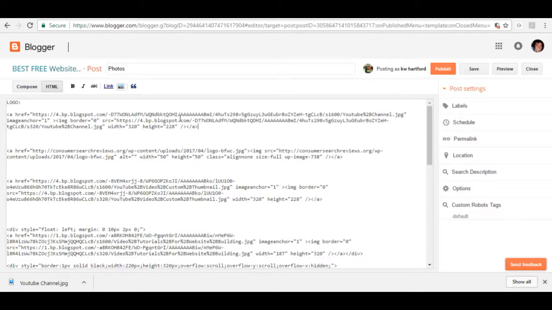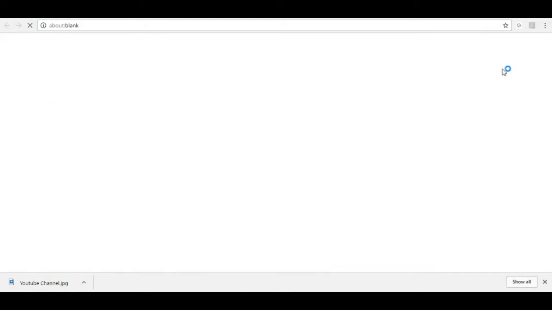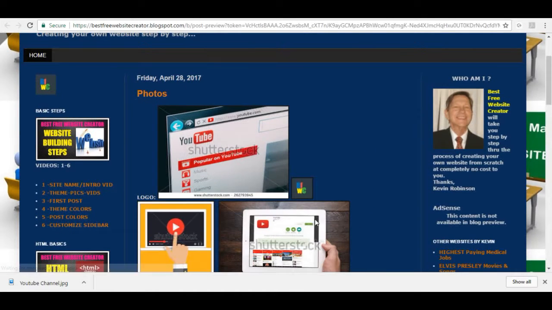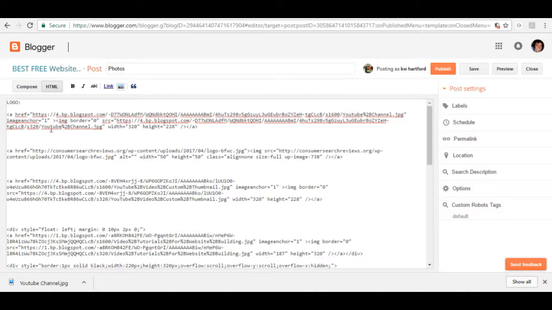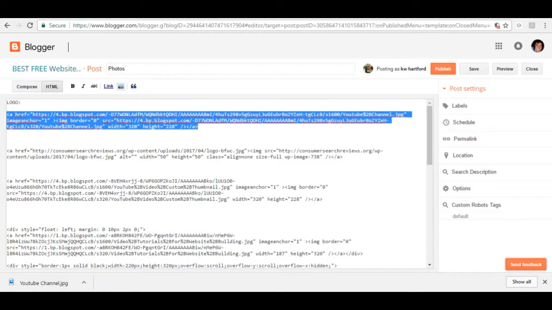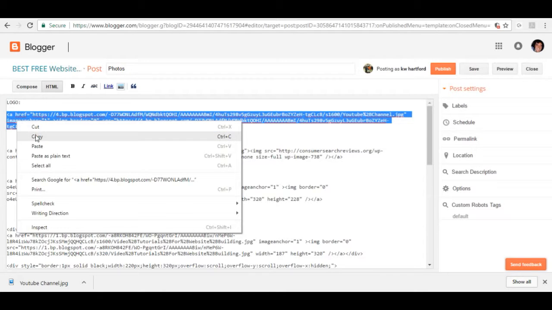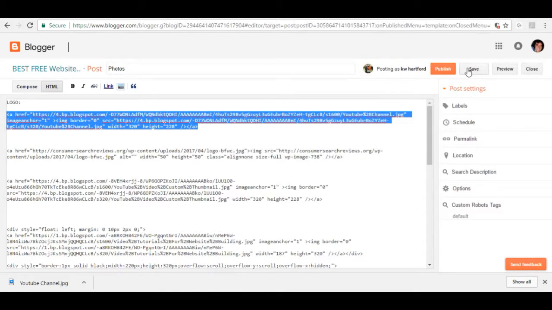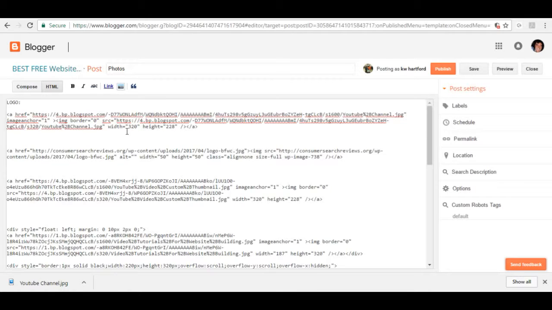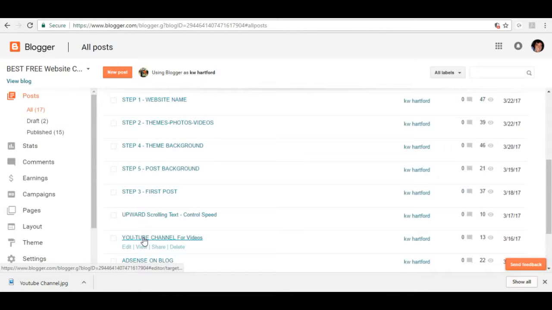Okay, now right here is the photo. Just to give you an example, if I hit save and preview it, there's the photo of our YouTube picture. Okay, so what we want to do is grab this code and copy it, and we're going to close this particular post and go to the post we want to insert the photo into. And here's the post we want to add the image to, so we just hit edit.